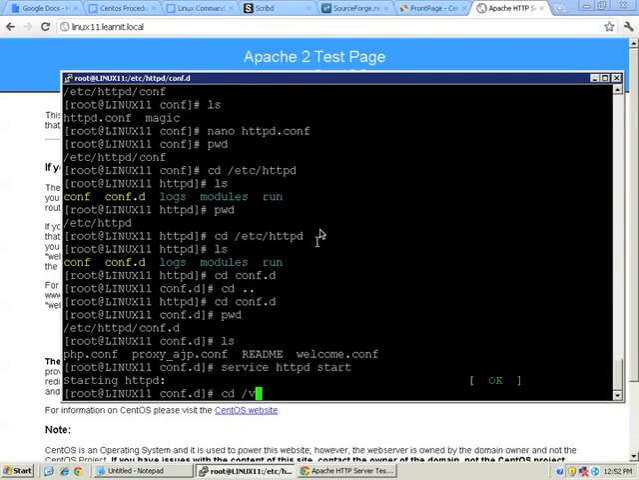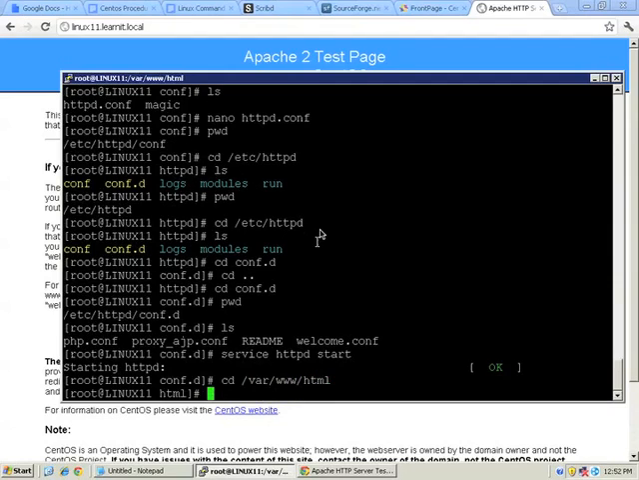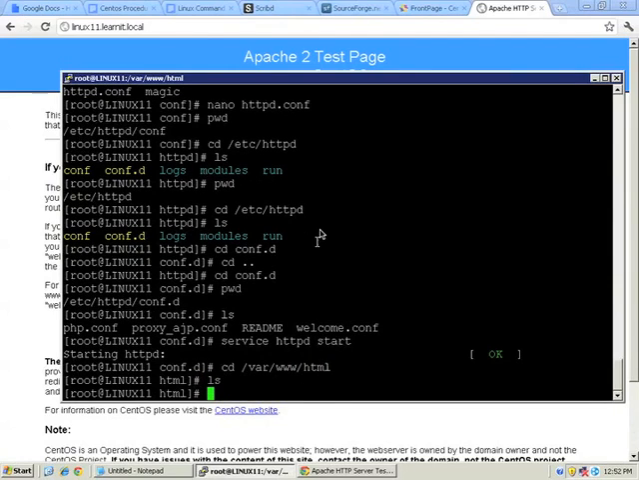Okay, so cd var www html. Remember, I told you that all the files are stored in here. If I do an ls, it's blank. So how in the world is that blue page coming up? I wouldn't lie to you. You put all your stuff in the HTML folder.